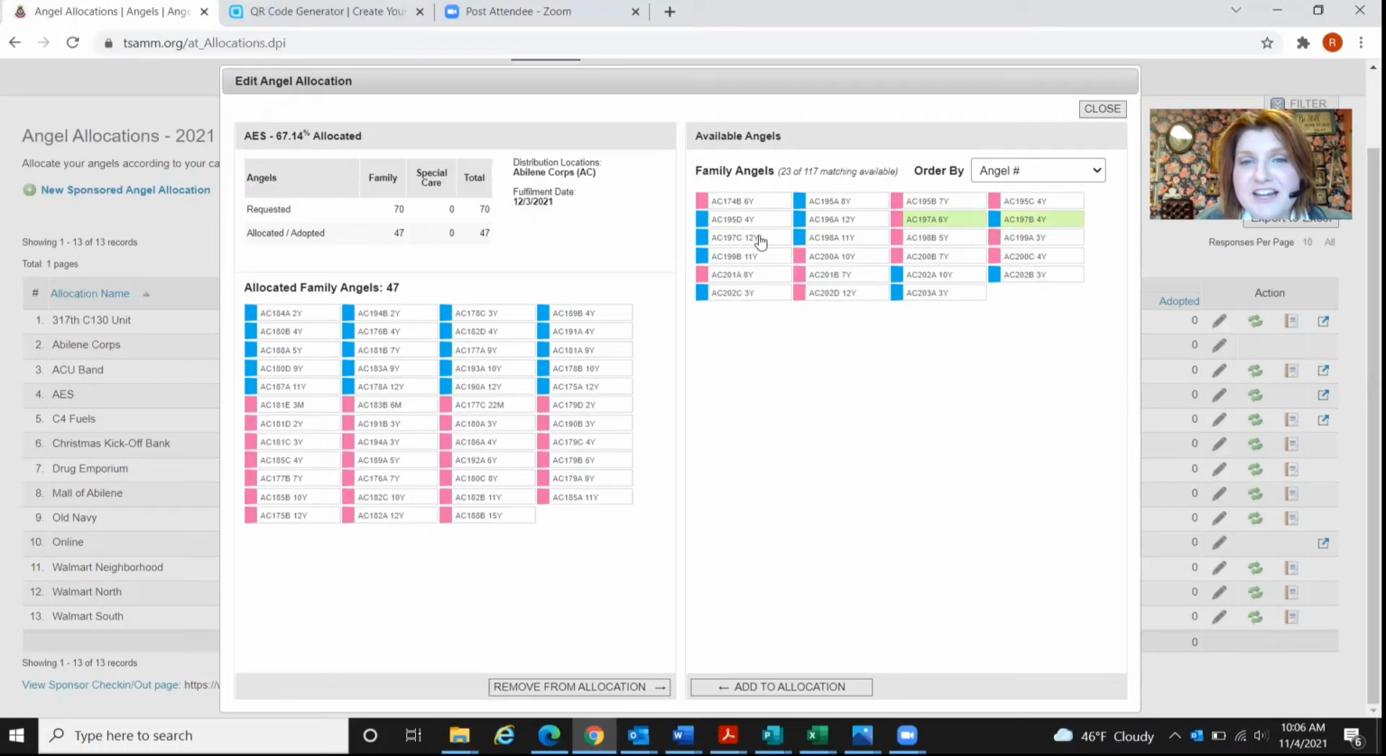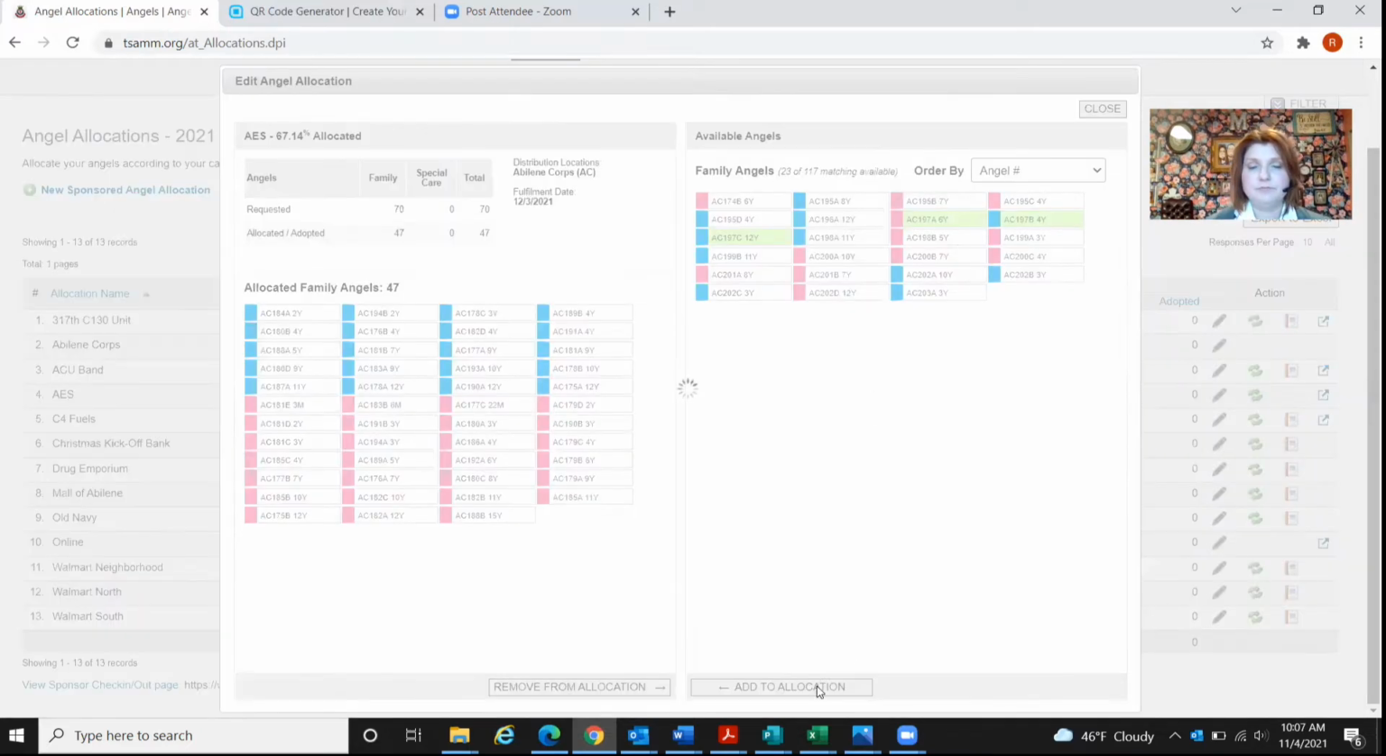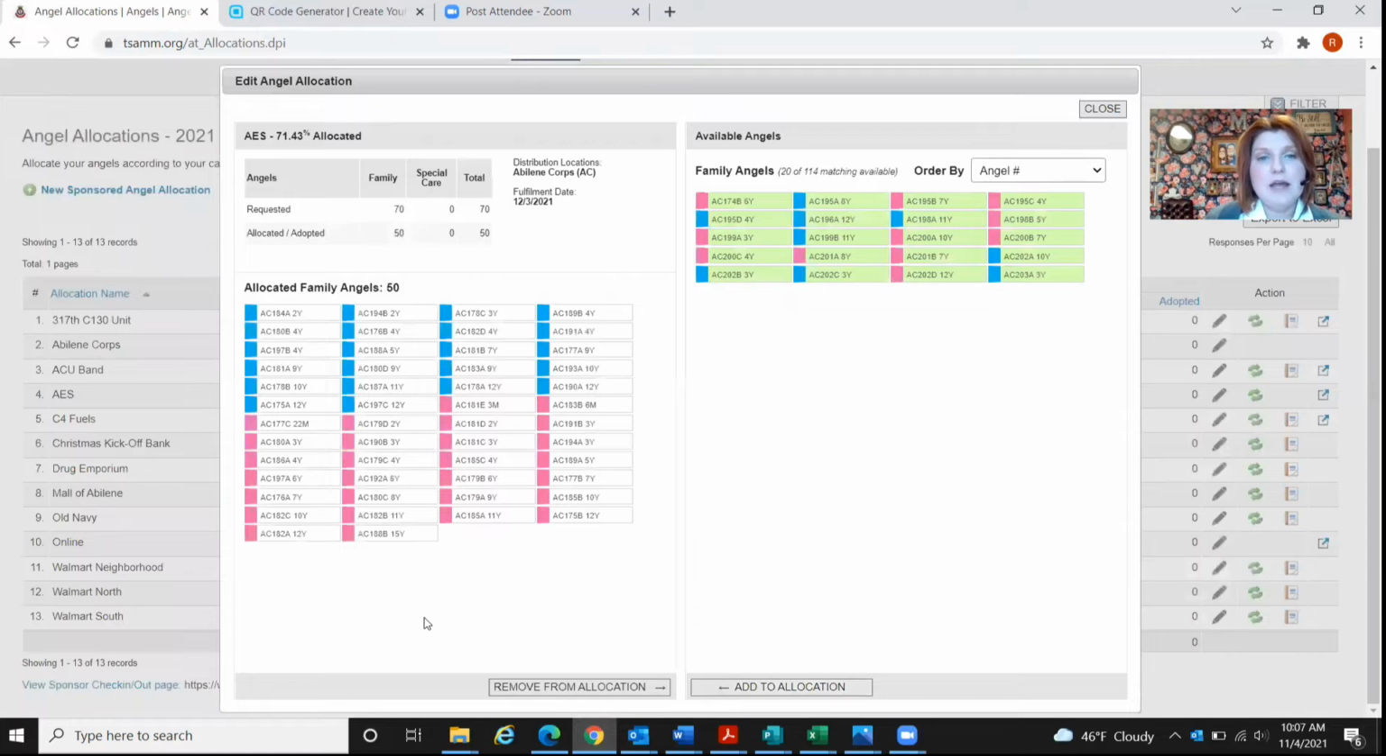I don't know why it's not clicking. And C. Okay. Then I'm going to add those to allocation. Okay, now you will see up here that I have 50 angels. It shows that they requested 70. I'm going to go back and change that. They have 50 angels and they're all here.